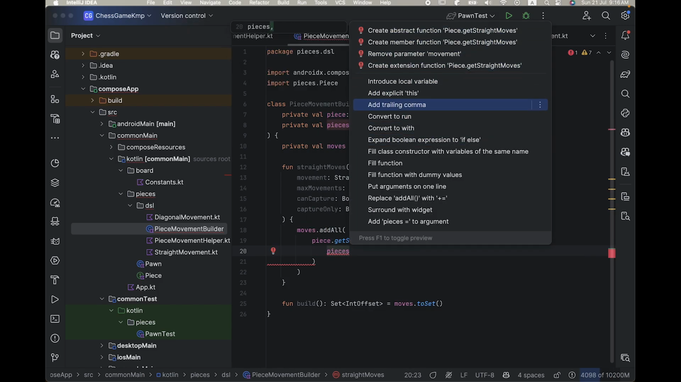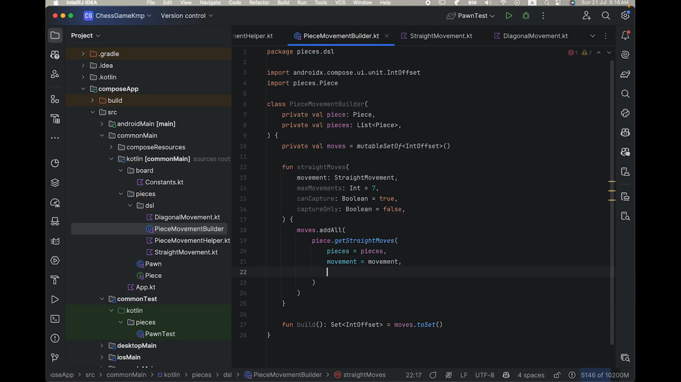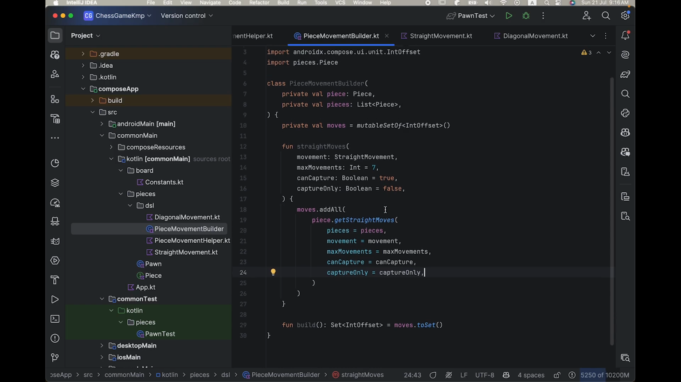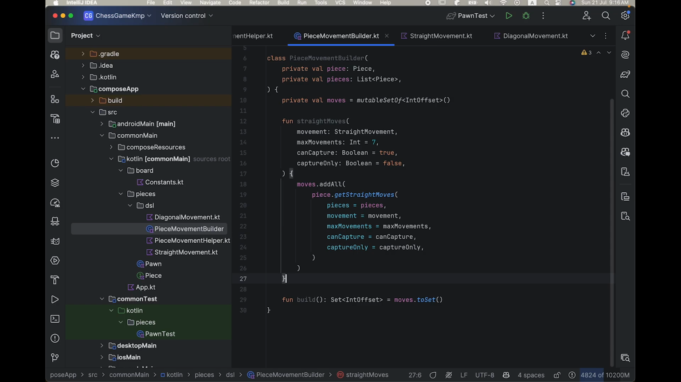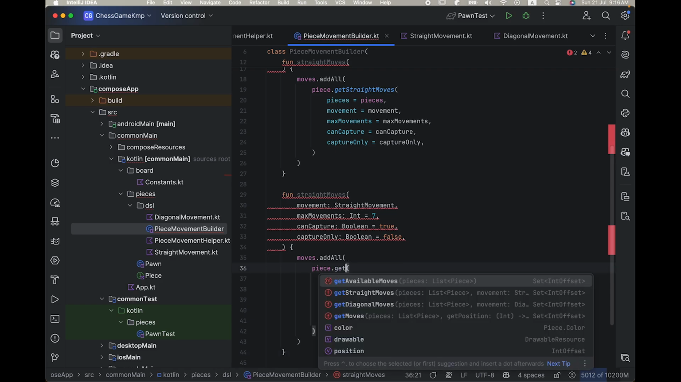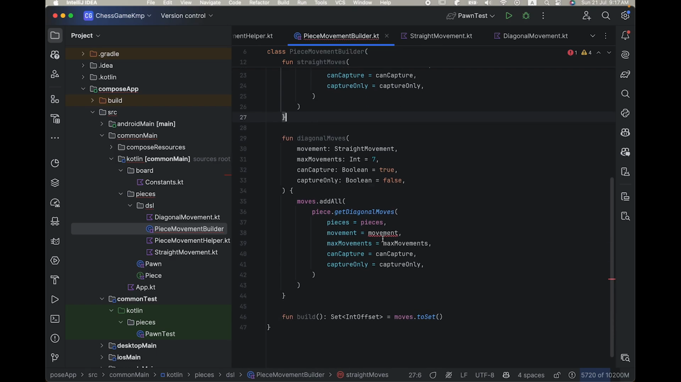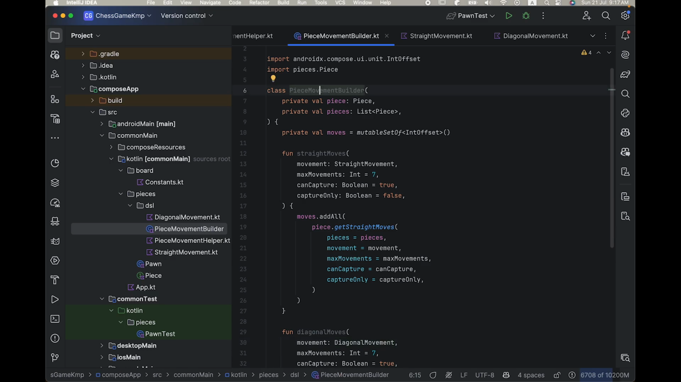So pieces and movement, max movement, and can capture only. Okay, so we have this straight moves method that we are going to use, and then we can just create another one for the diagonal moves. So get diagonal moves, let's call it diagonal move, and we need to change this to diagonal movement. Okay, good. So now our builder is ready.